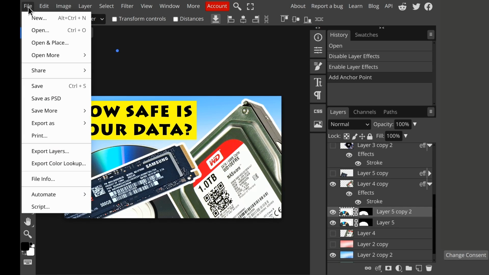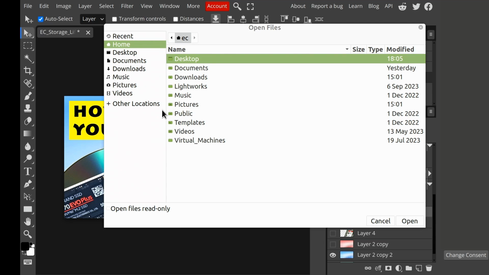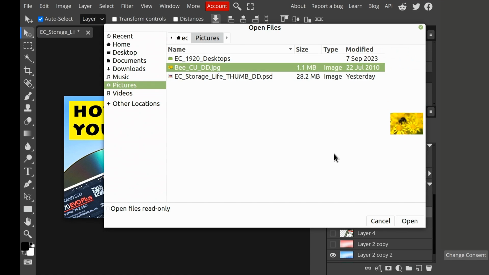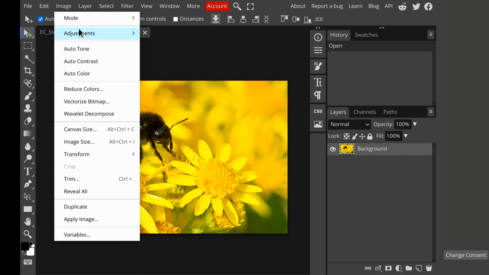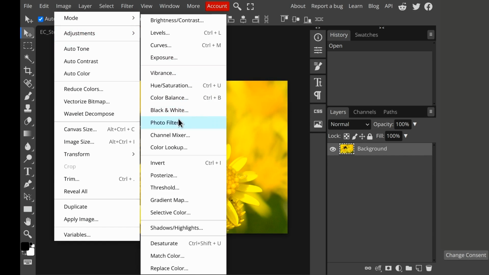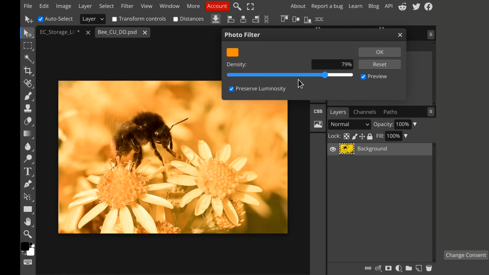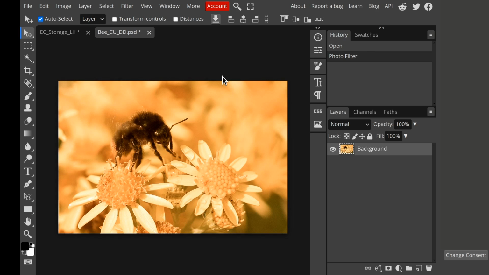And so what I'm going to do is to go File and Open. Let's open up our picture of a bee, like that. Comes in fine. Let's do something to it. What we're going to do, Image. Let's do something simple. Let's do a photo filter, like that. We could adjust this, but actually let's leave it where it was, like that. And then let's also save the file.